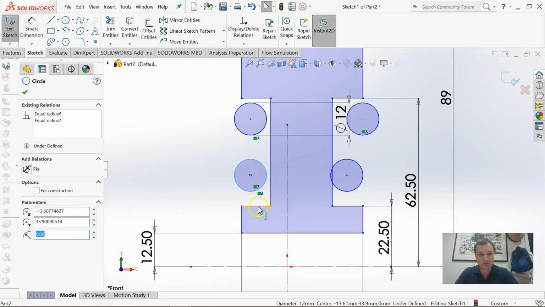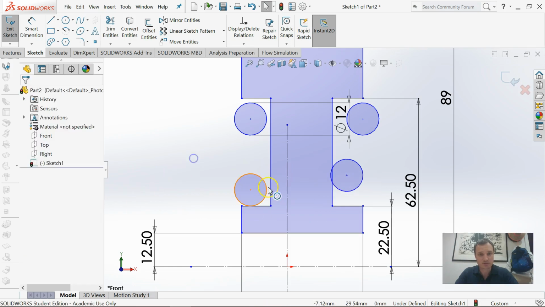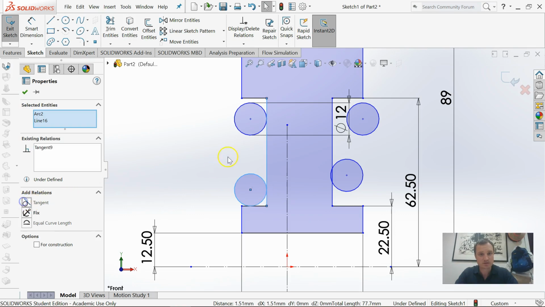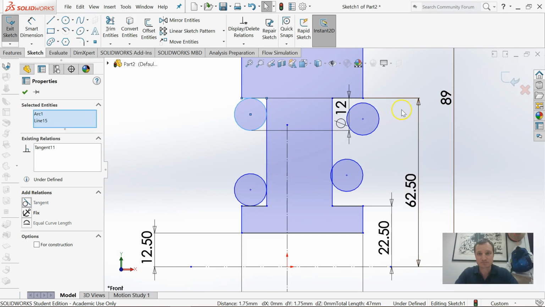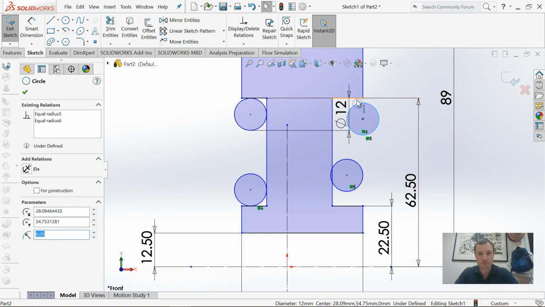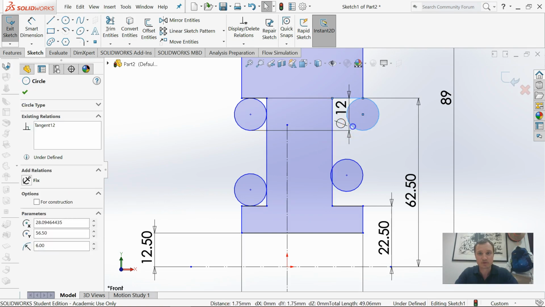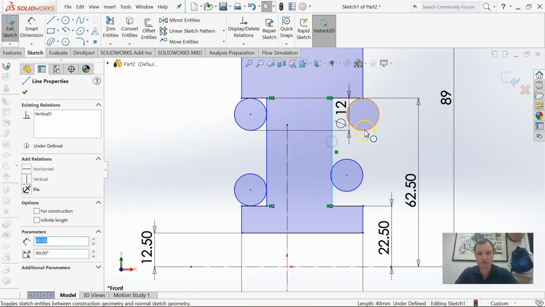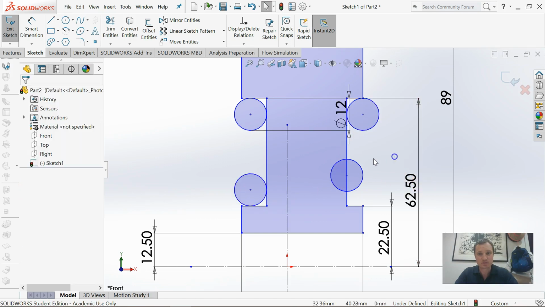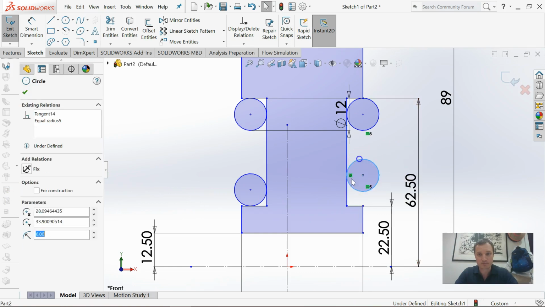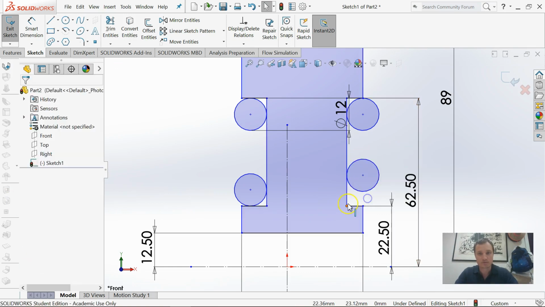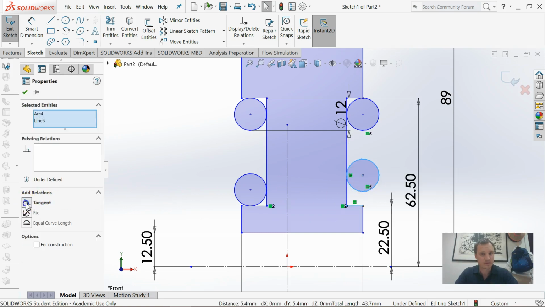I'll then click the circle, shift and line, and tangent, shift line, tangent, shift line, tangent, shift line, tangent, shift line, tangent, shift line, and tangent, shift line, tangent, and tangent.